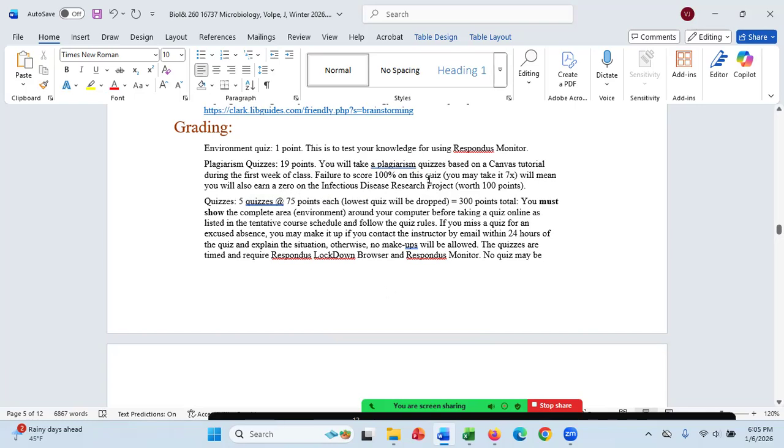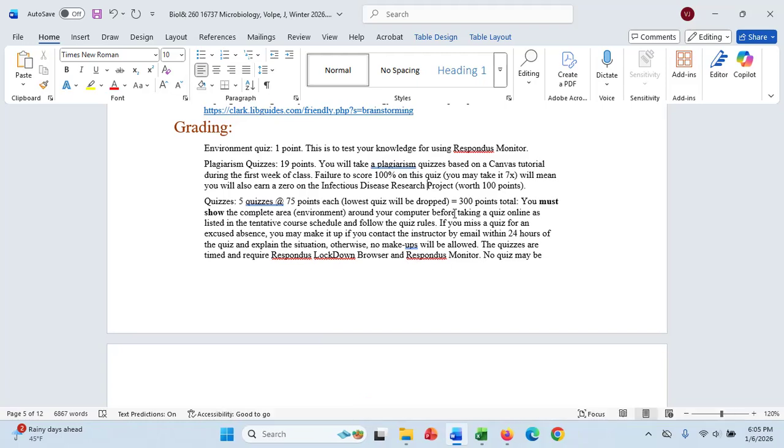You must gain 100% on the plagiarism quiz, or you'll get 0 out of the 100-point infectious disease project. There are 5 quizzes, each worth 75 points, but you get to drop your lowest quiz. So the total quiz points will be 300 points. You must show your complete work area, your environment, around your computer before taking the quiz online.